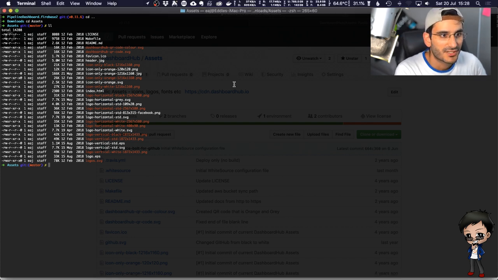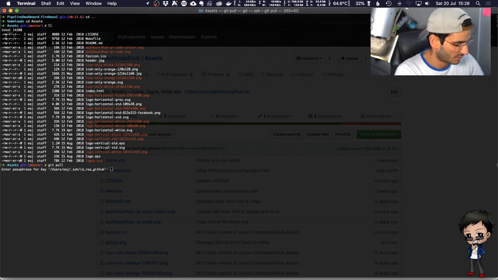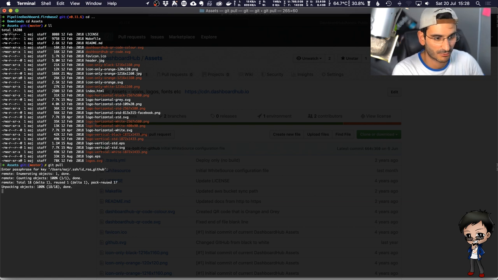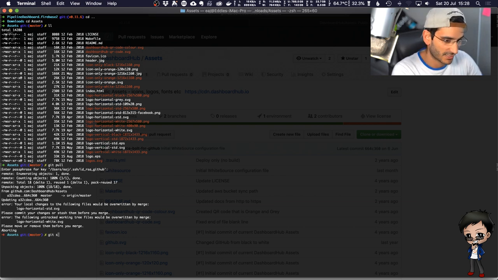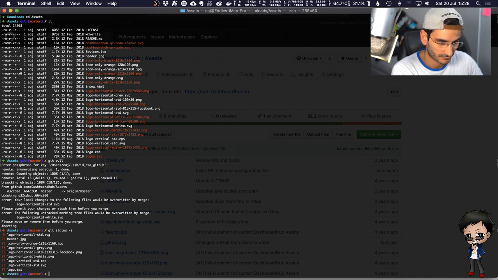Hopefully that font size is okay. So I'm in this repo, and let me just pull it down. I probably have the latest ones because it's usually me who makes changes to this, but let's just double check. Oh, okay. There are some local changes. There are lots of local changes.